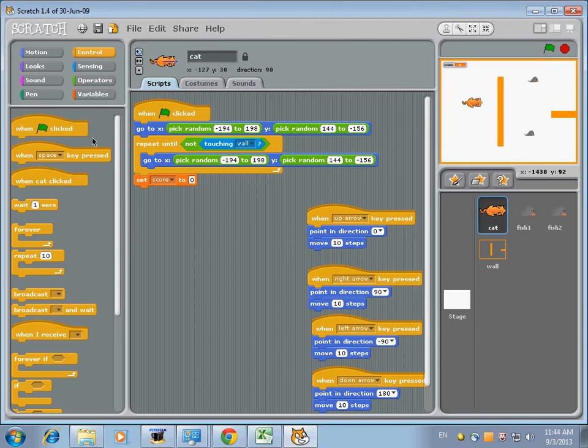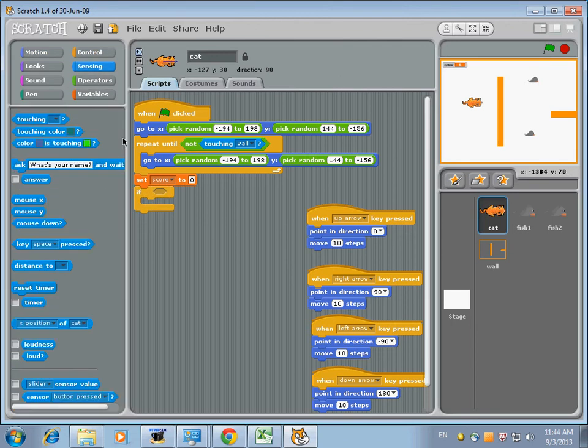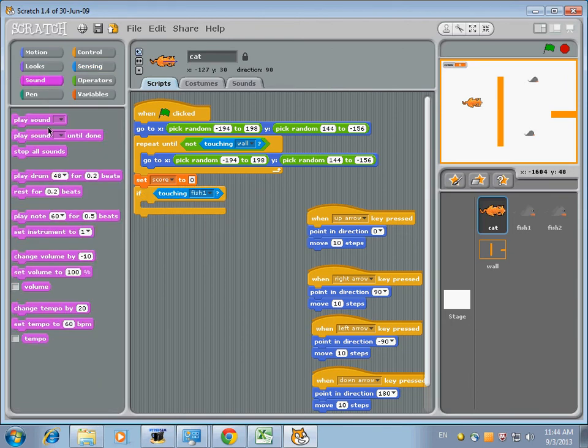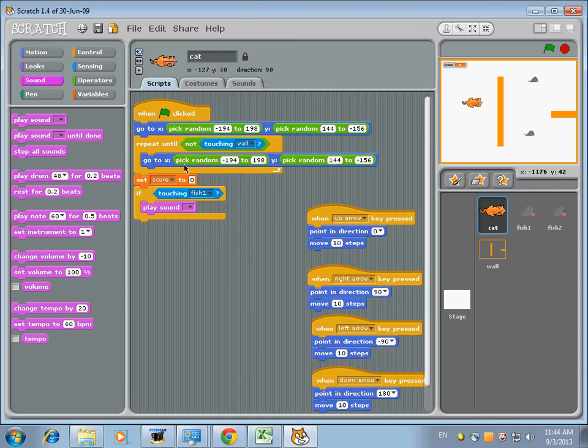So if what? If touching the fish, sound is played, right? Oh no, where's my sound? Are you supposed to press record? No. You're supposed to import. So how can you import?